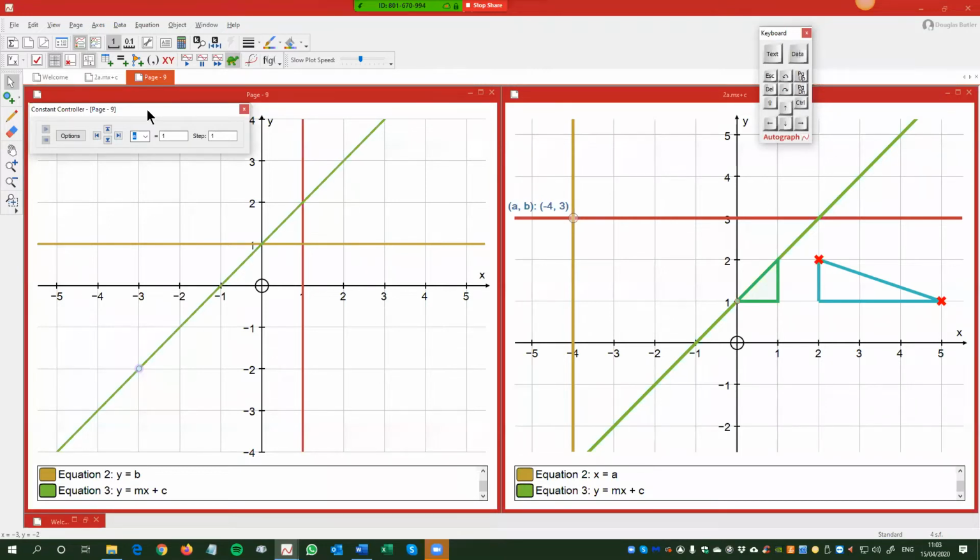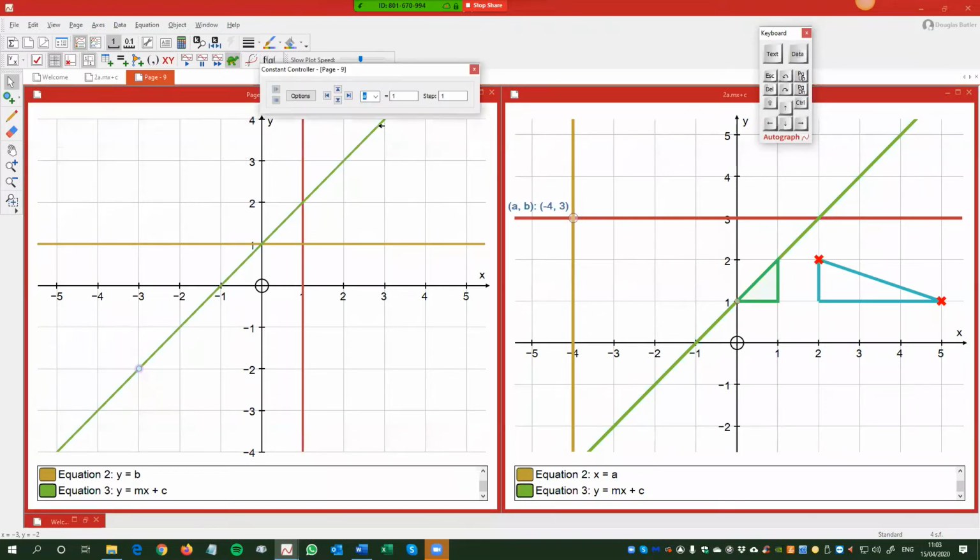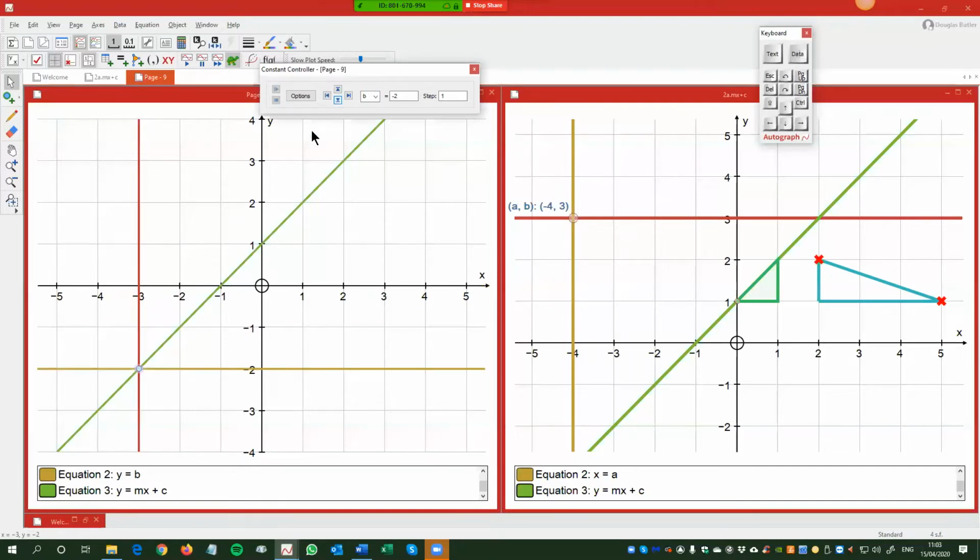Constant controller is one of Autograph's masterpieces, I think, because you can not only change the value, but you can also change the step. Now, that was changing a, because you've got a, b, c, and m. Those are the 4. If we want to take a down to here, for example, there it goes. And if we want to take b, that's the way of changing a and b so that it goes through that target.